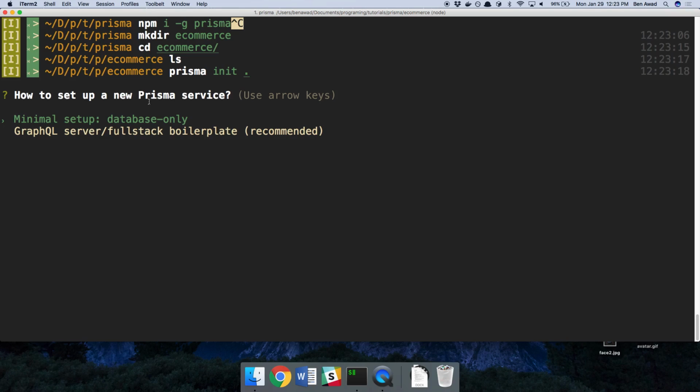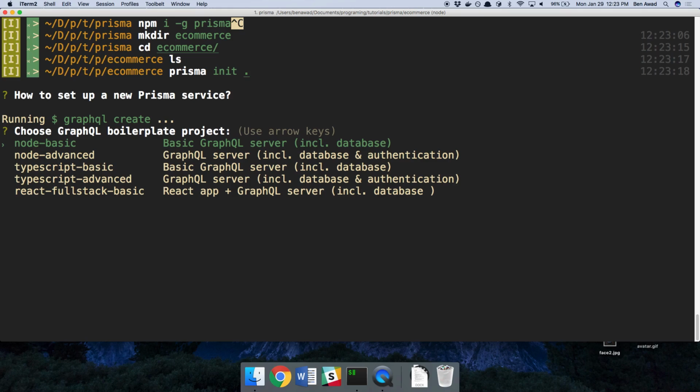Okay, so it gives us a choice. We're going to choose the full stack boilerplate. The other one is if you don't want to set up a JavaScript server yourself. Here we have a couple different choices of the boilerplate to choose from. I'm going to choose TypeScript, but feel free to choose Node if you're more comfortable with that. We could have also chosen React, but we're using React Native, so this won't really help us as much.